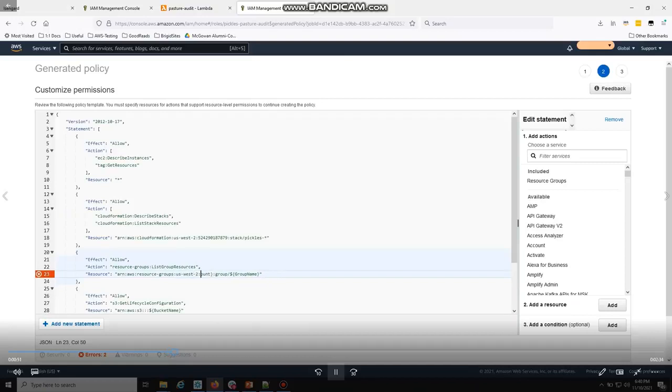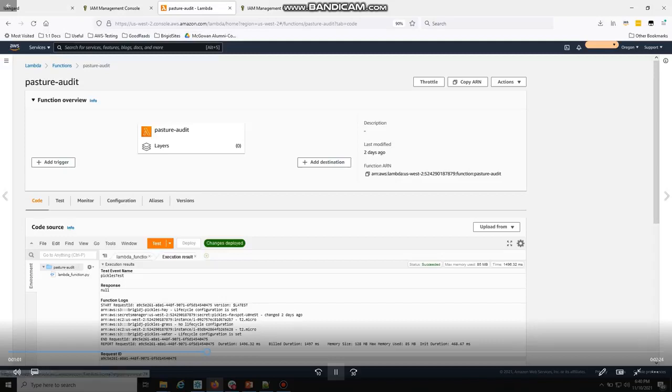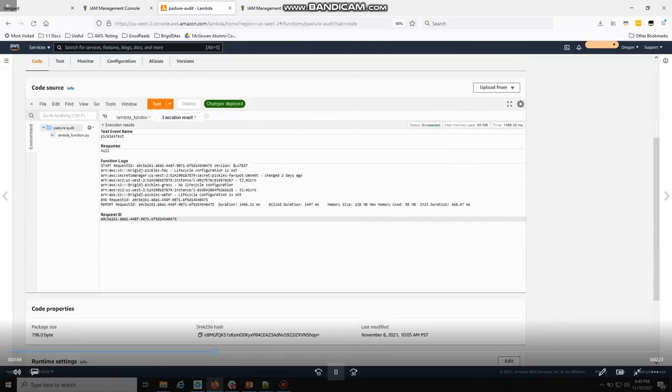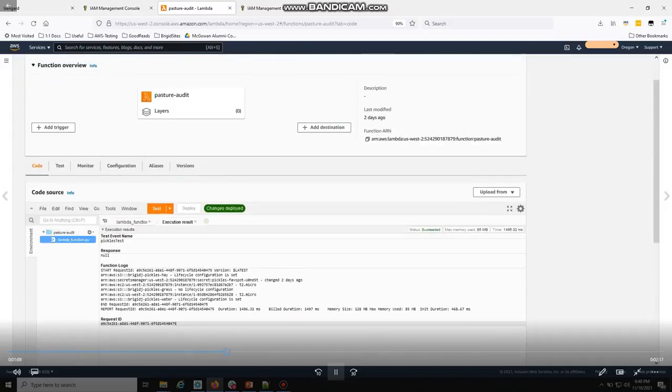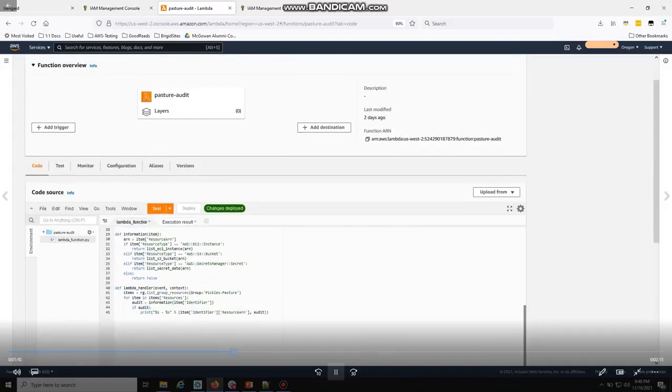What I like here is you have the full editor at your disposal. You can see at the bottom there are errors. Those are because these are template items and nothing real. I'm going over to my Lambda function now because I had specified a resource group that Pickles uses based on tags and all the resources in there. I want to make sure the name matches. And sure enough, yep, I'm going to grab Pickles pasture and put it in my policy.